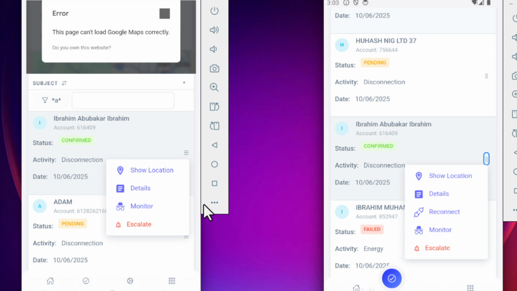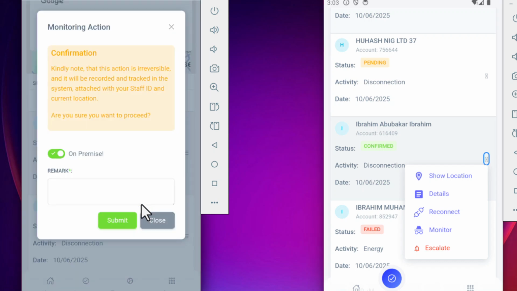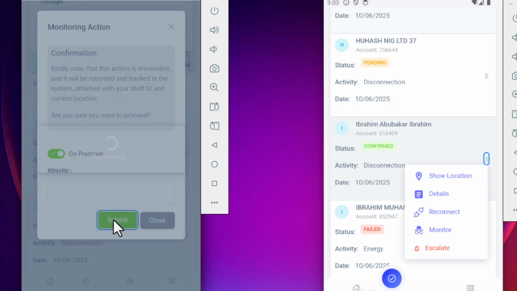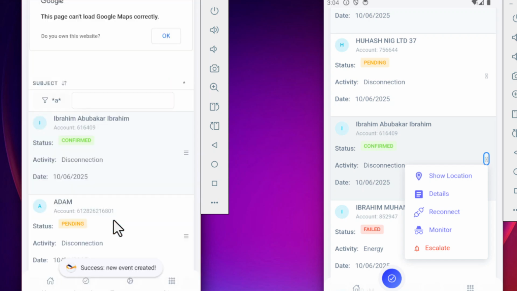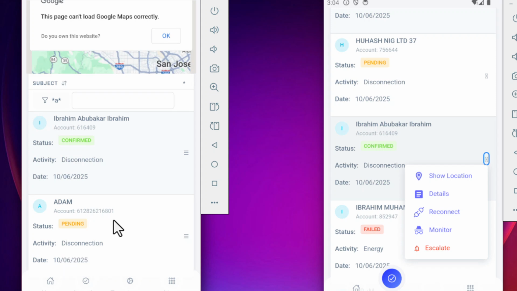So let's look at the monitoring from the linesman perspective, and the idea is to monitor an active disconnection until the reconnection process is initiated and carried out. So you can have as many monitoring entries on a disconnection as possible.